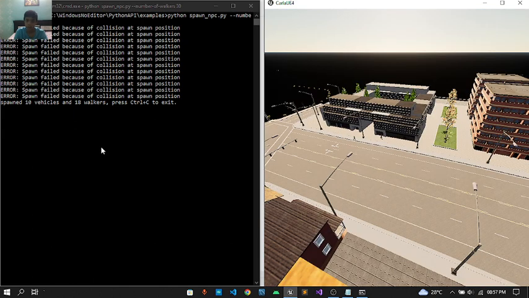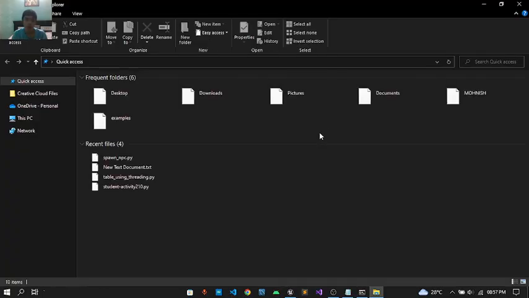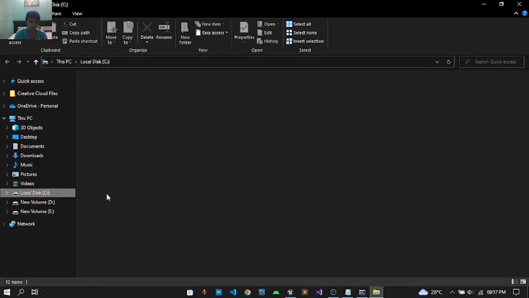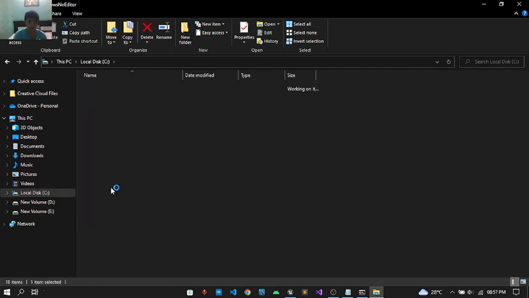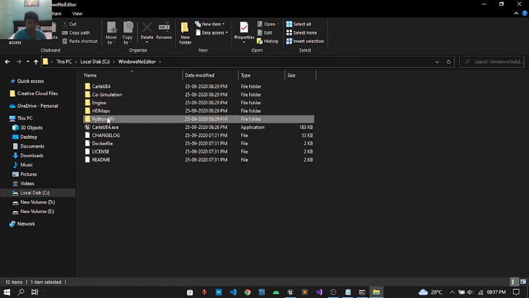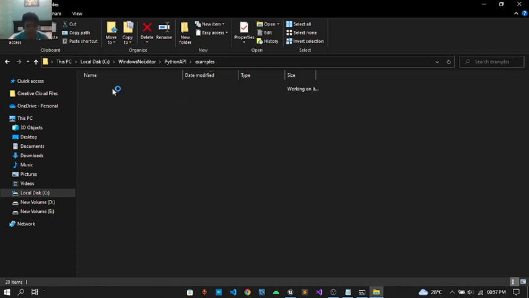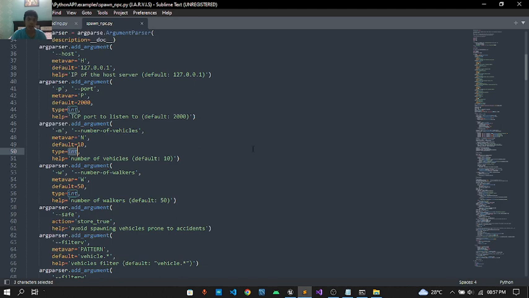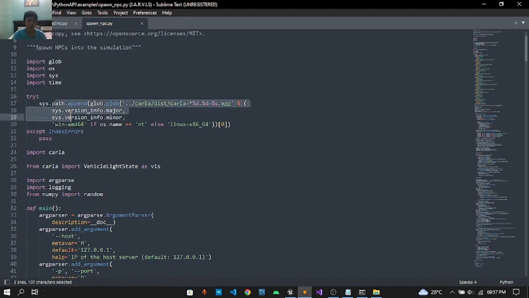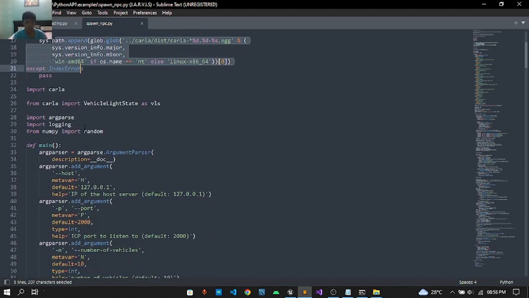So let me just show you the folder arrangement of Carla. I have saved my Carla in the local disk C. Carla is installed in the WindowsNoEditor folder, and this is the Carla exe. Then this is the Python API, and in the examples we have these folders. So spawn_npc, as you see, is an argparse based code. So you see here we are having argparse, and we are importing Carla and all that.